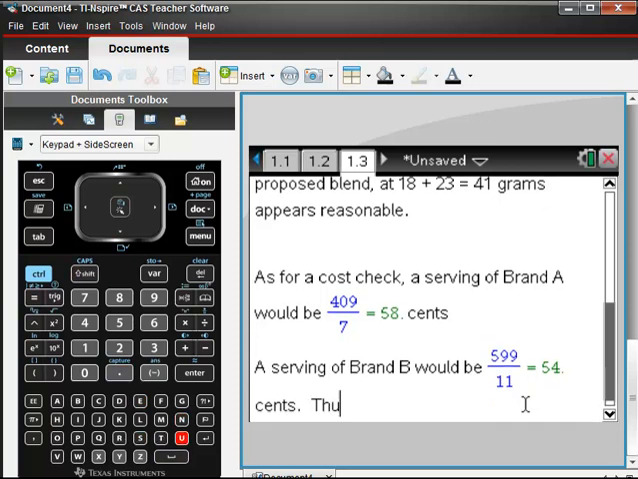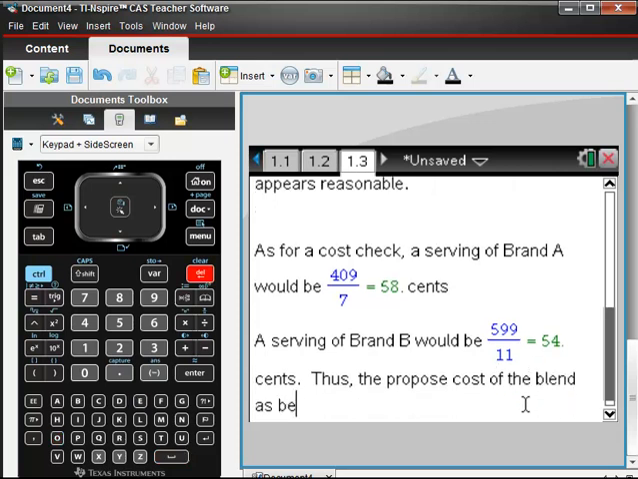Okay, thus, the proposed cost of the blend as being 62 cents appears reasonable. Okay, and that's what we're looking for, at least in this kind of check.